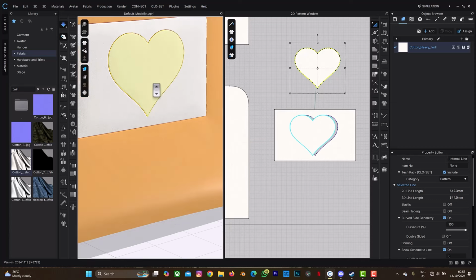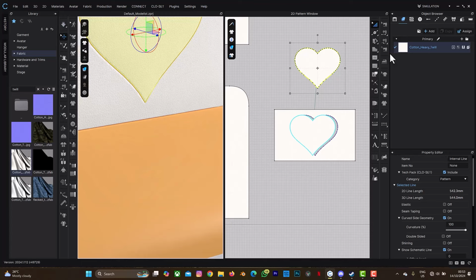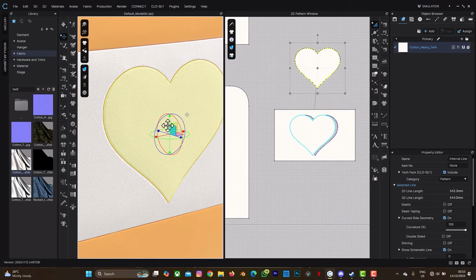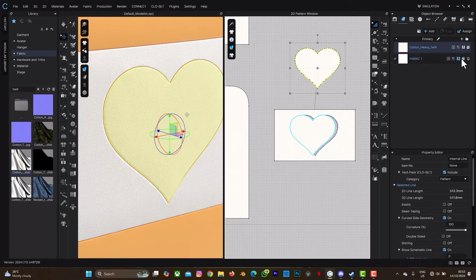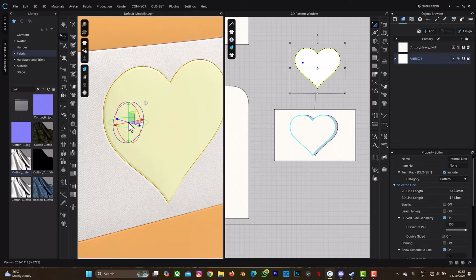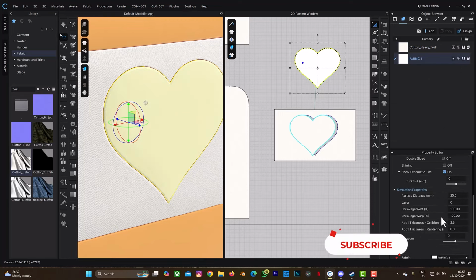Yeah, we are good. So this is it. I think what I did was to change the graphics. So I'm going to create another fabric, add a new fabric. So this is it. I'm going to select this and select this. So this is our new fabric. I'll be using knitwear for this.